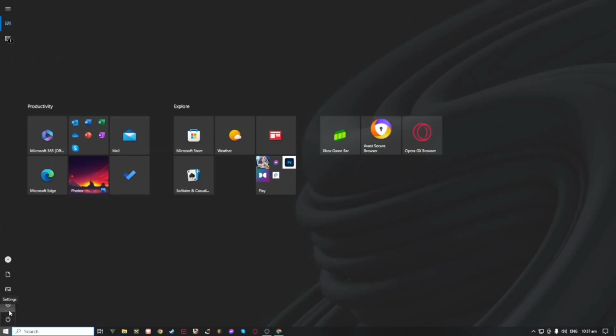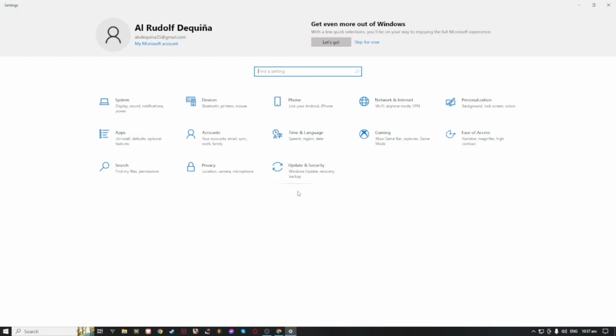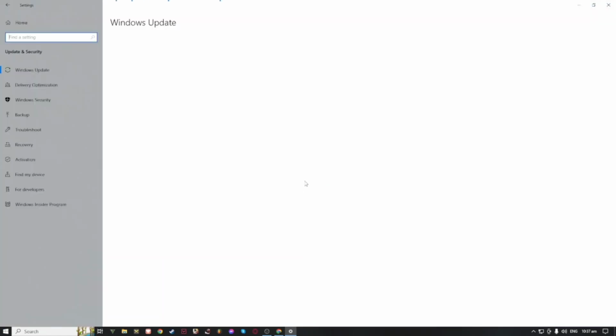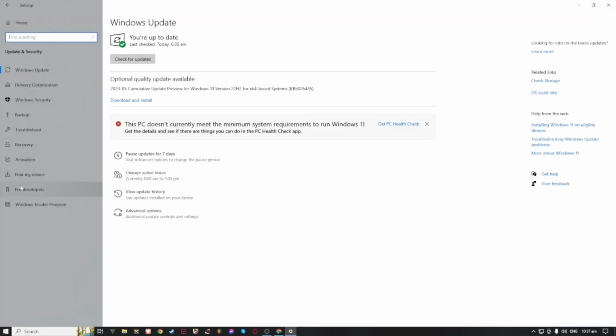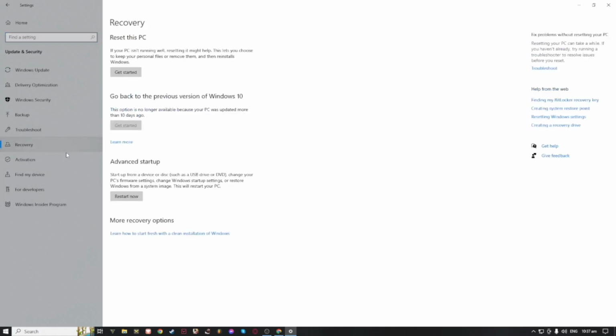So right now we are here on our desktop. Let's go to our settings. Go to update and security and go to recovery. The recovery is on the left side. Click on advanced startup, and here you can restart now. After restarting, we will be entering some settings and I will show you.